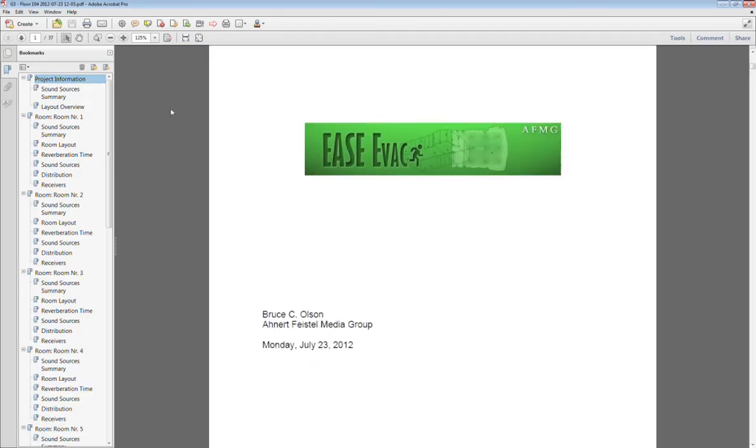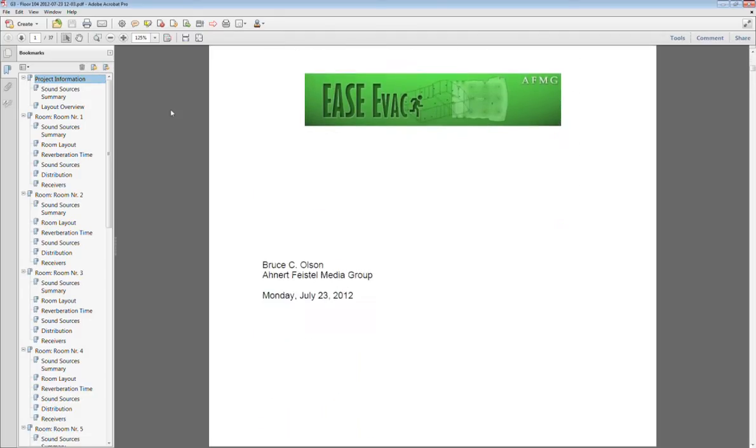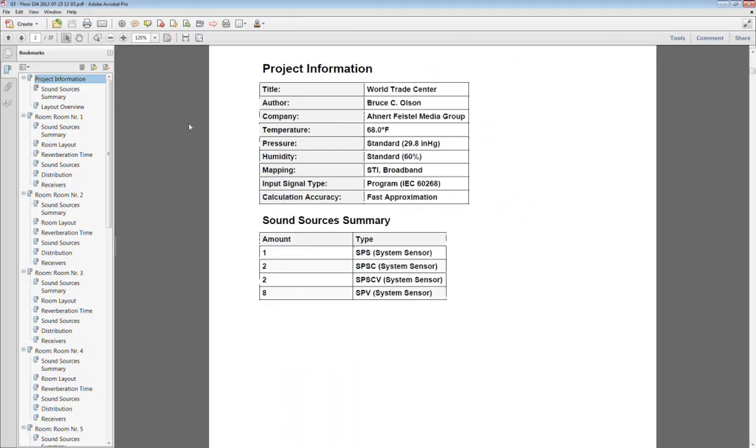So here is the beginning of the report. It's got a little title at the front. This is World Trade Center. Actually, it's World Trade Center Floor 104. It gives us all of this information that we entered on the project information. If I had typed in notes, those notes would show here as well. It gives me a summary of all of the sound sources that were used in all of the rooms. I've used one SPS, a couple SPS-Cs, a couple SPS-CVs, and 8 SPVs throughout this project.